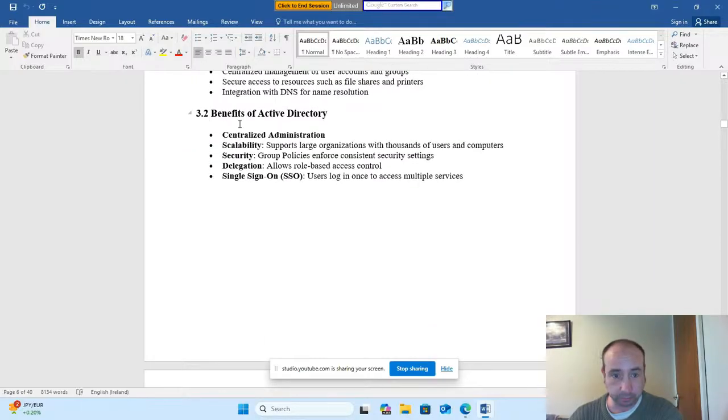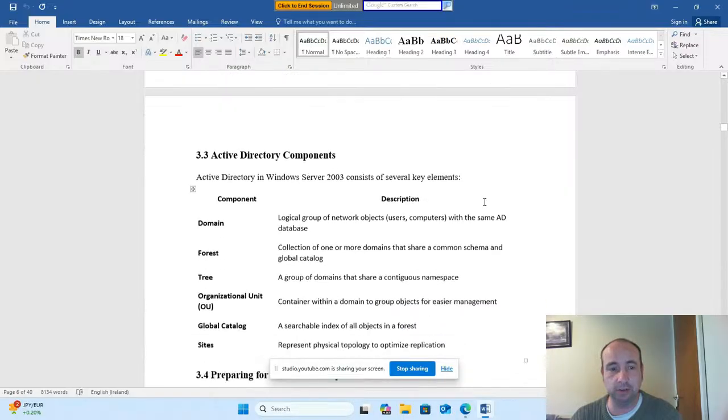3.2. Benefits of Active Directory: centralized administration; scalability, which supports large organizations with thousands of users and computers; security, where group policies enforce consistent security settings; delegation, which allows role-based access control; and single sign-on, SSO, where users log in once to access multiple services.